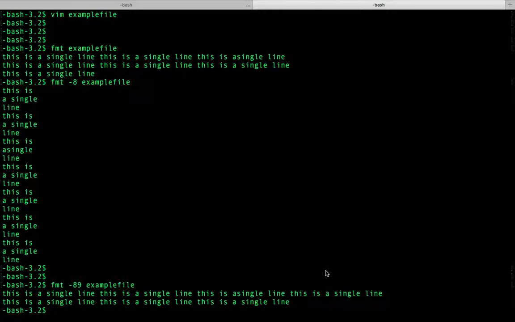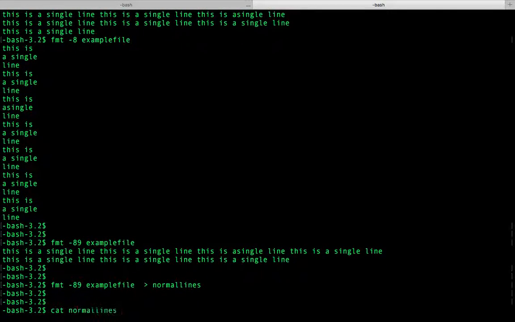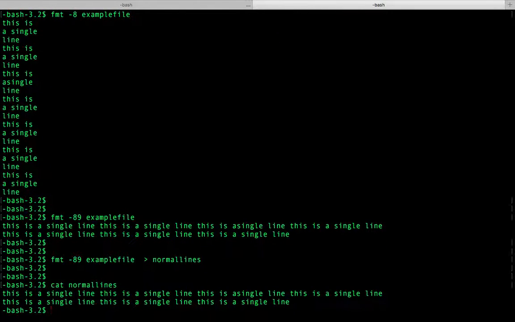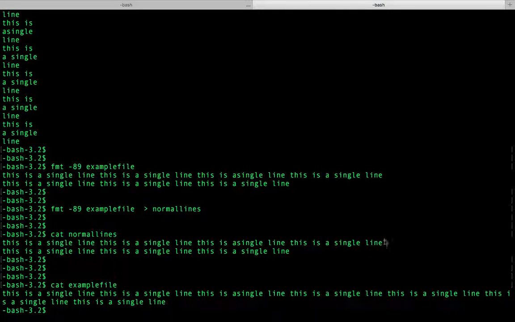So you can use this to redirect the output to a new lines file, and you get another file which is formatted not like this poorly formatted file. So guys, this is the fmt utility.